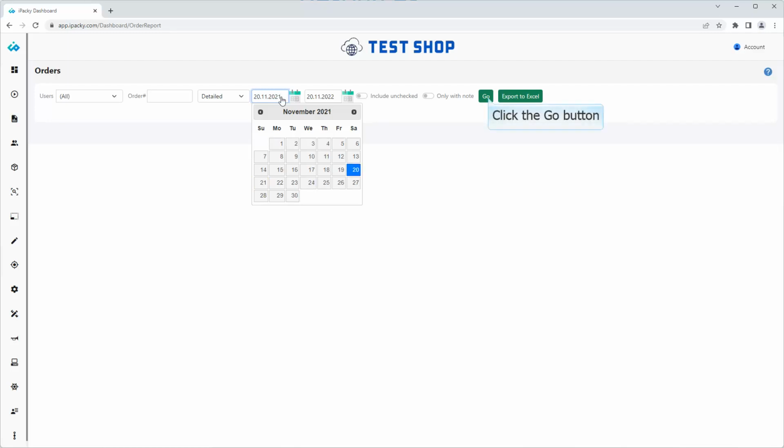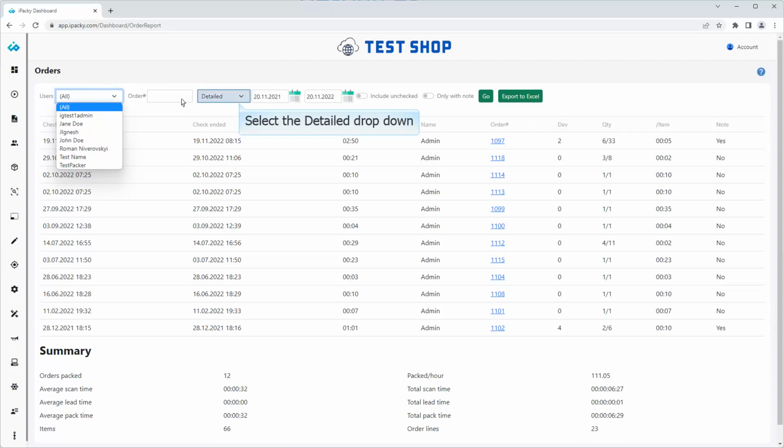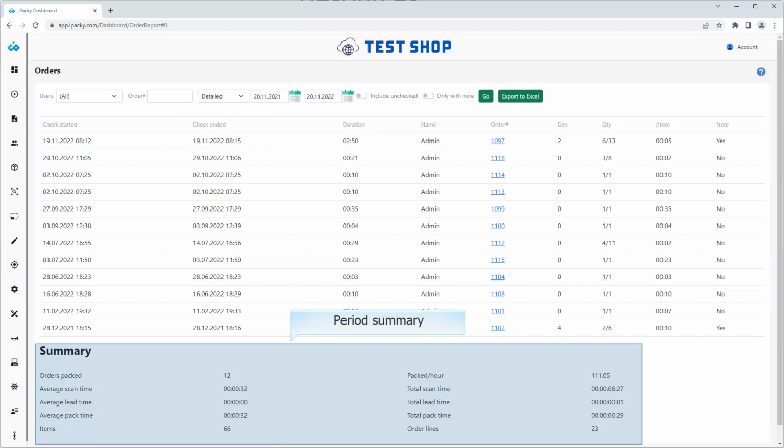Click on the Go button. Select the Users drop-down. Here you see the users. Select the Detail drop-down. Here you can select the type. Here you see the period summary.